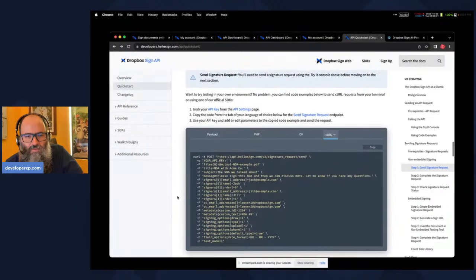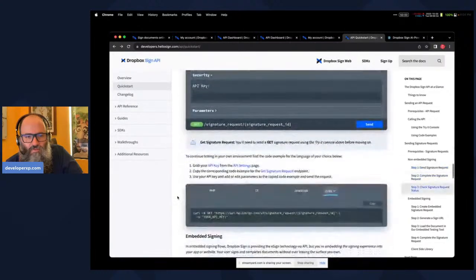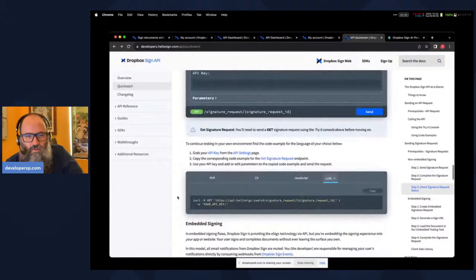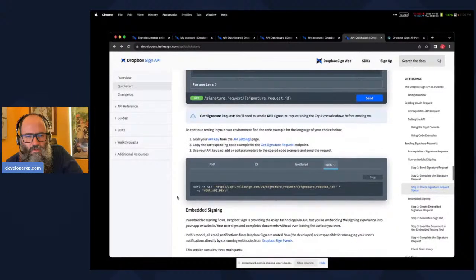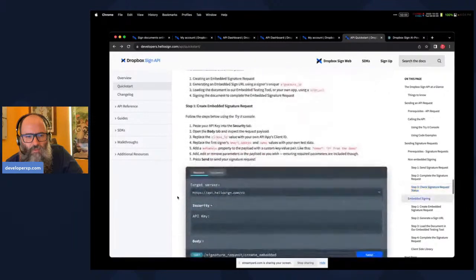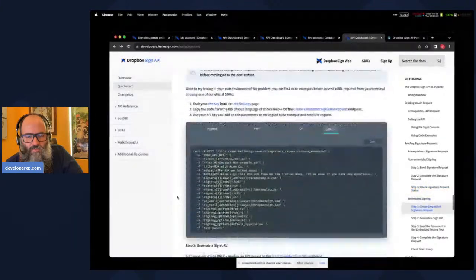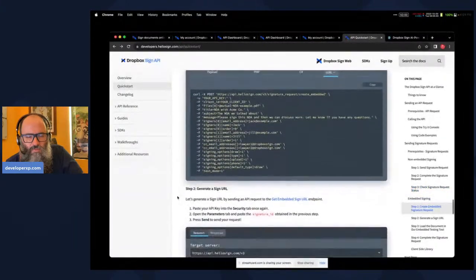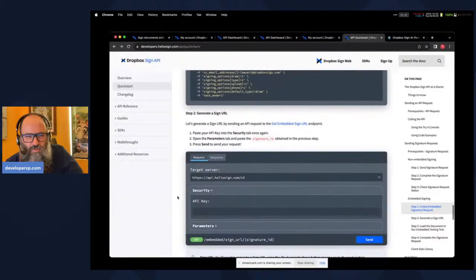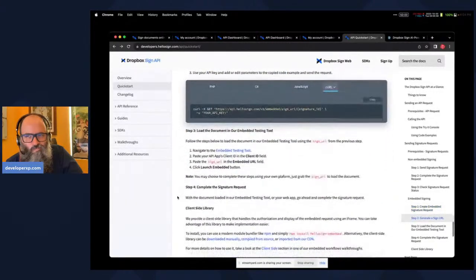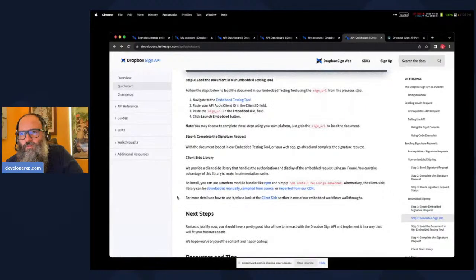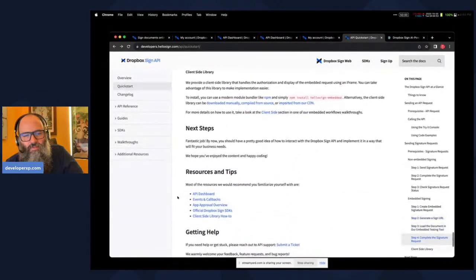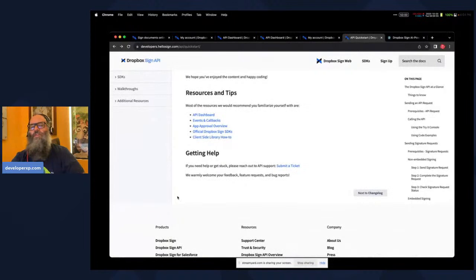Great. That actually seems pretty straightforward. I'm going to spend a little bit more time going through this with my own sample. Generate a sign URL. So, all right. I'm coming to the end of this page of the quick start. So obviously I'll have to go play with it a little bit more on my own.